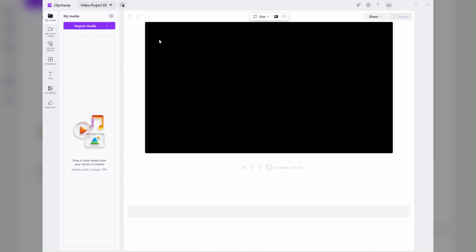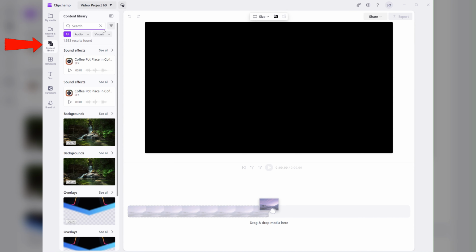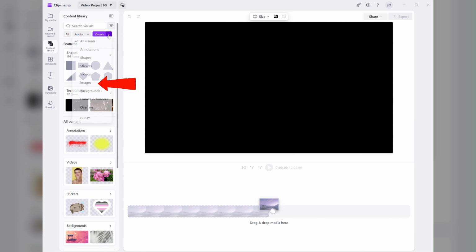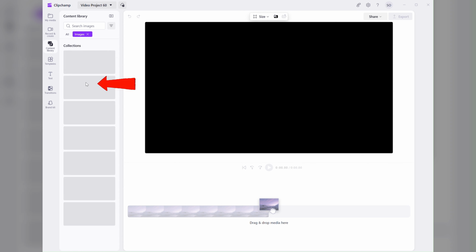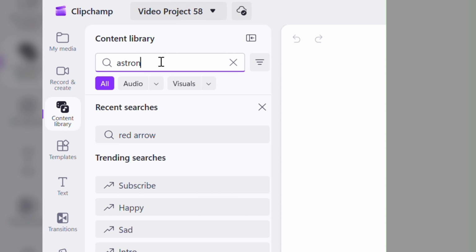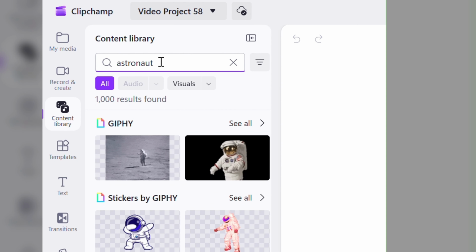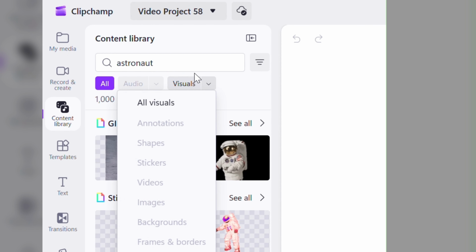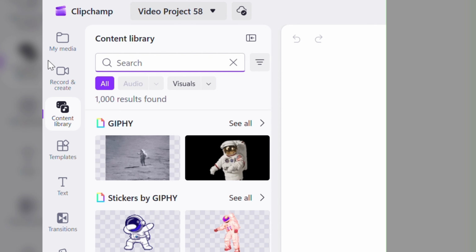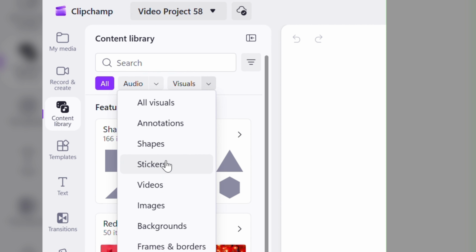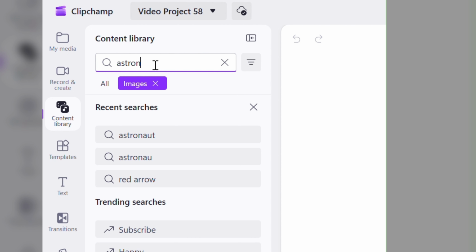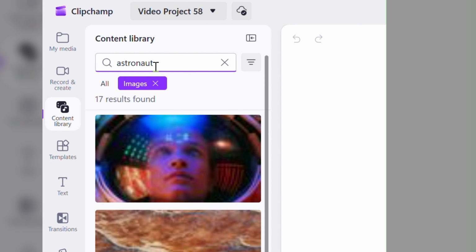So if you're new to navigating Clipchamp, just go over to Content Library. Click the drop-down next to Visuals and click on Images. Now you can type something in the search above. For those of you who have worked with Clipchamp, you'll recall that you could type something in the search, and then under Visuals, you could select Images or Videos. Now you have to select one or the other before typing in the search, just like this.